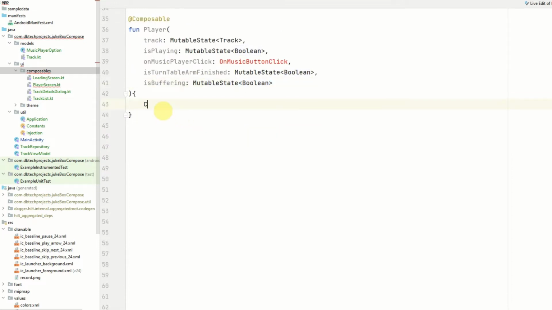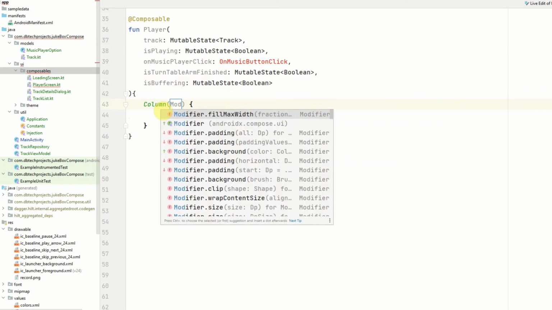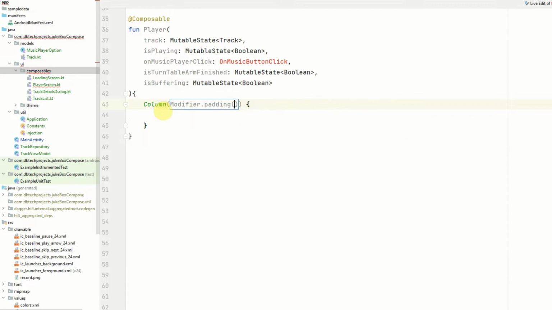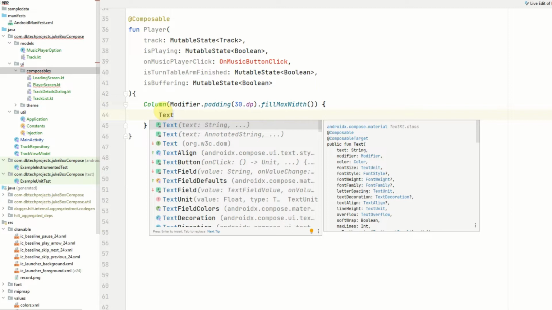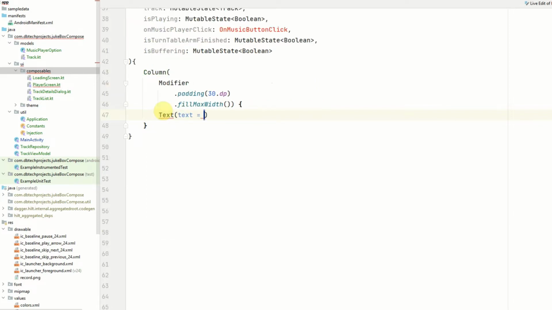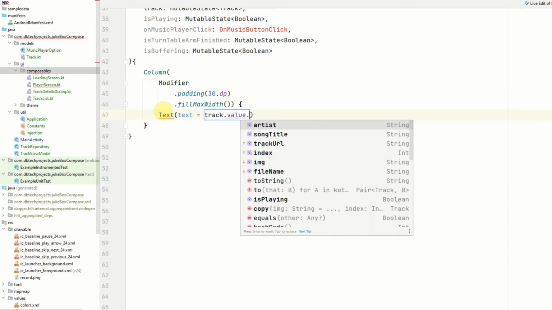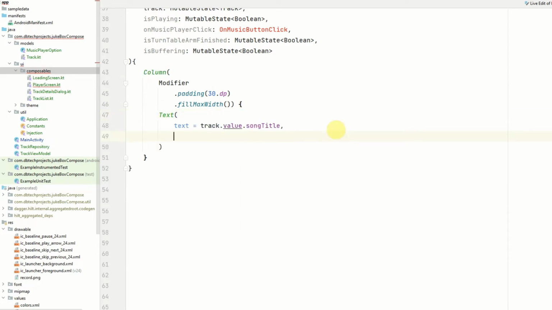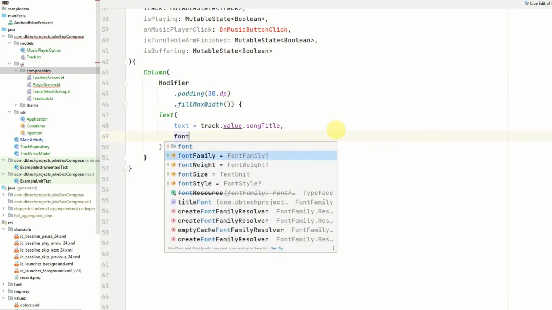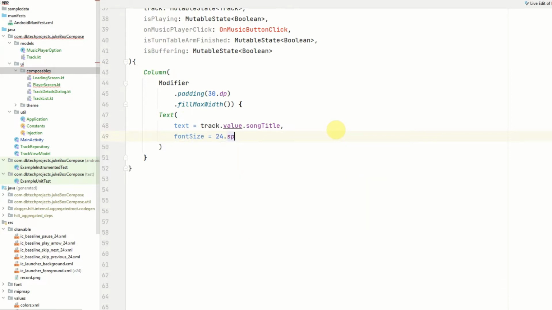And to start this off, we will have a column. The modifier for this will just be the padding. So modifier padding, and it will have 30 dp of padding. And we want to fill the maximum width. Next we will have a text composable, and this will have the song title, so that will be track.value.song title. Then the font size, which will be 24.sp, and we want to align this in the center.